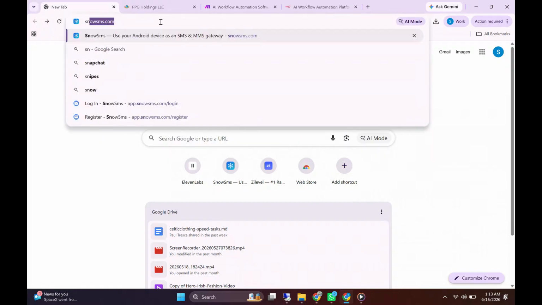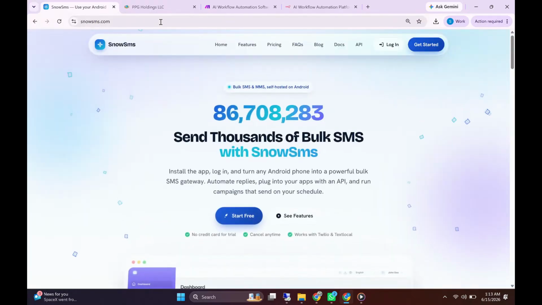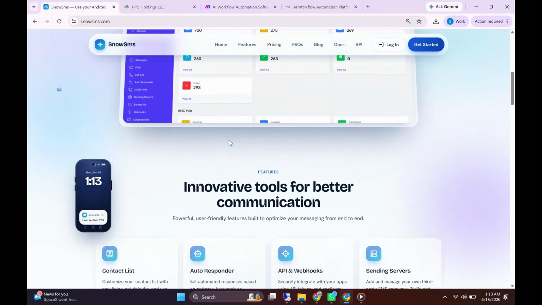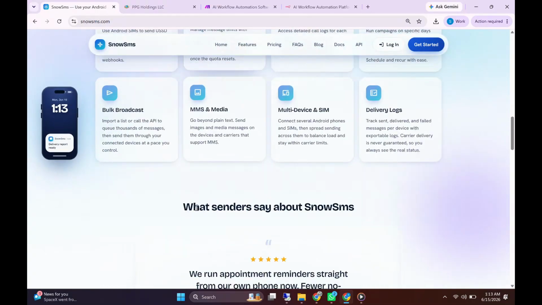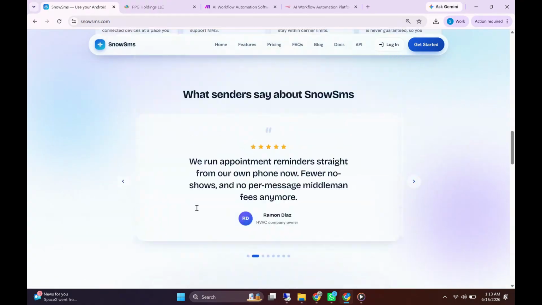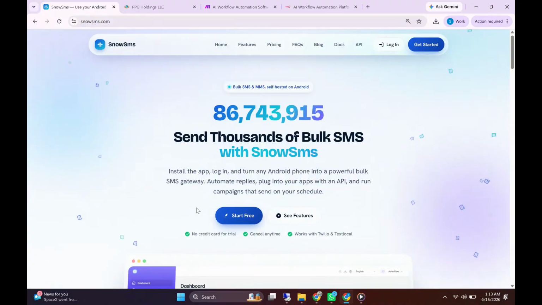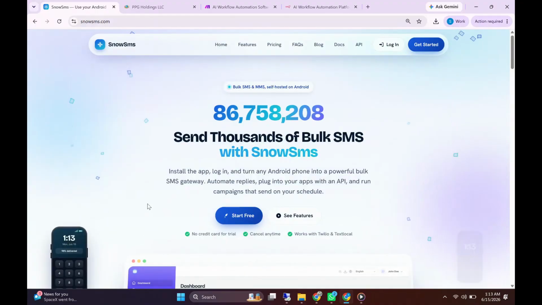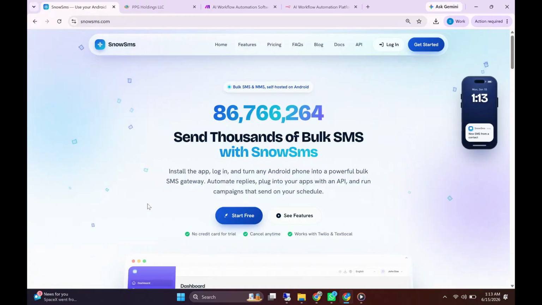Welcome back. I will walk through SnowSms, a platform that turns an Android phone into a bulk SMS and MMS system. I will show you how to set up your account, connect your phone, send your first message, and use each feature. Most SMS platforms charge per message, make you send from their numbers, and can still land in spam.